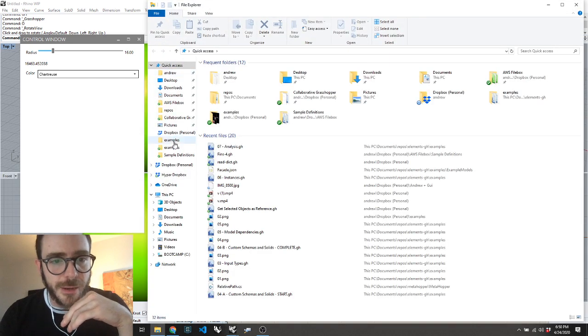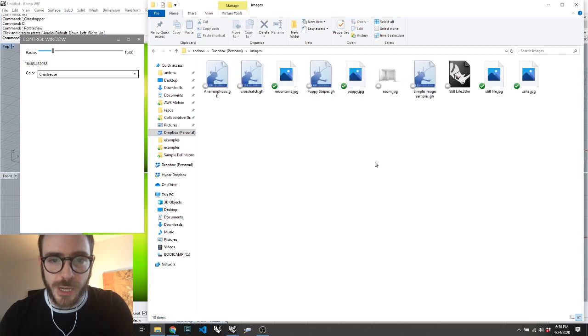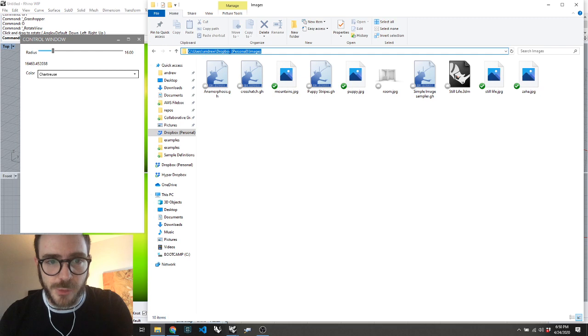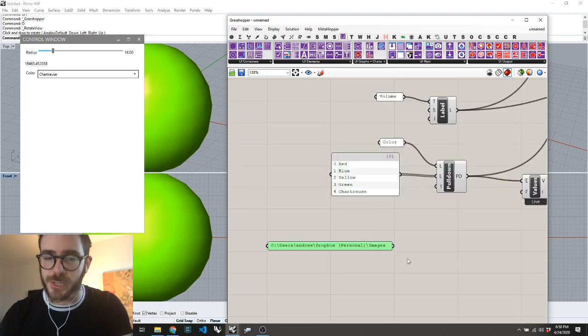So let's go ahead and find a folder of images somewhere. I'm going to use mine, which has very good images in it. I'm going to grab the path, copy that, and paste it here in the window. And I'm going to make a little image selector.